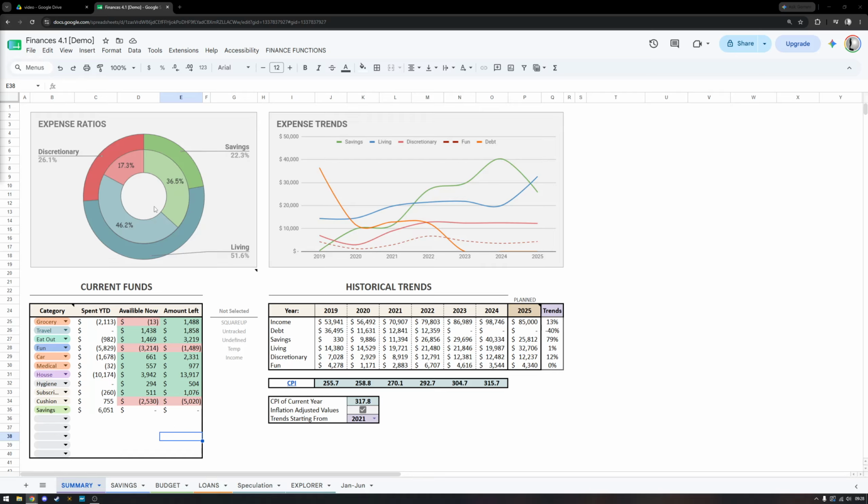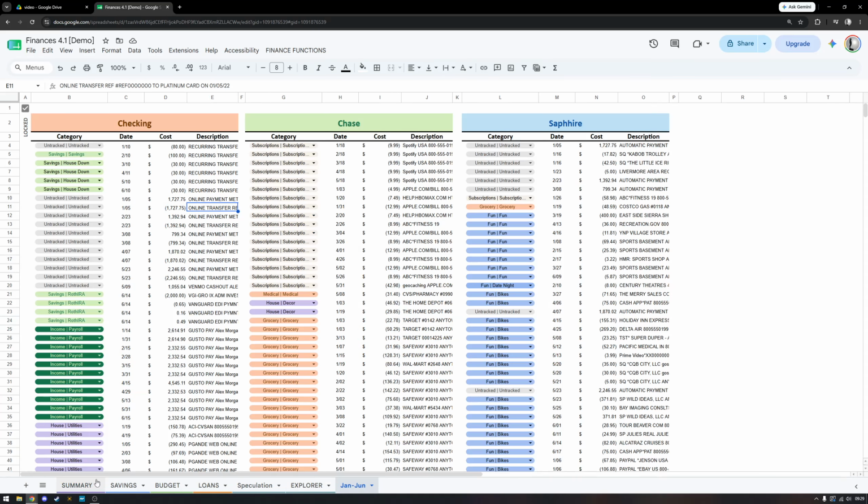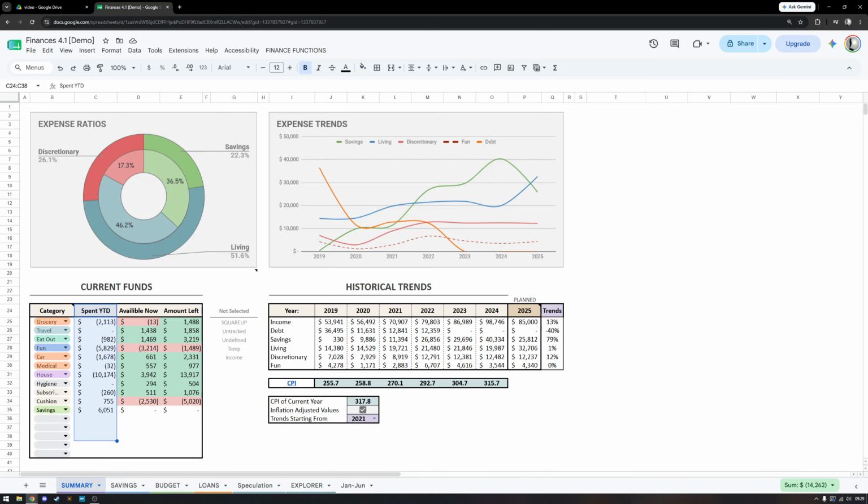There's these pie charts right above which show our expense ratios. The inner ring is our projected allocations for that year, which is how much we said we would have in each type of major category or classification. The outer ring is based off of your real spending year to date, which is driven by all of this data here.